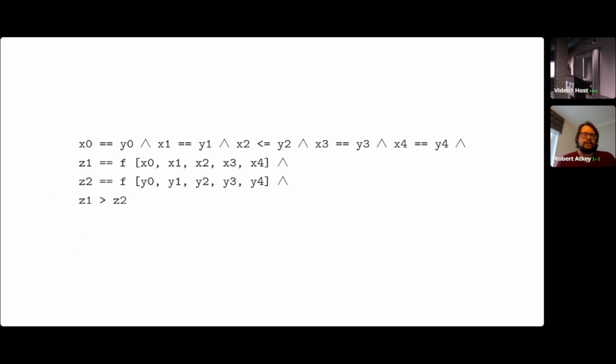And when we actually give that to an SMT solver, it looks like this. We have to reduce everything down. We get a bunch of equalities that admittedly could be simplified away. And then we say that Z1 is equal to the output of the first instantiation, Z2 is equal to the output of the second instantiation, and then the outputs have this property. And again, X2 and Y2 have the right property.